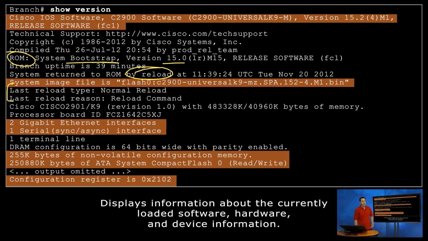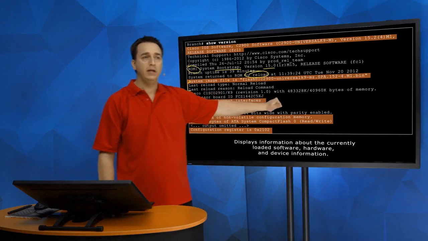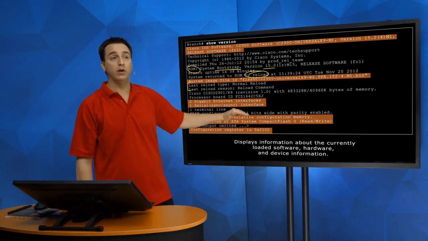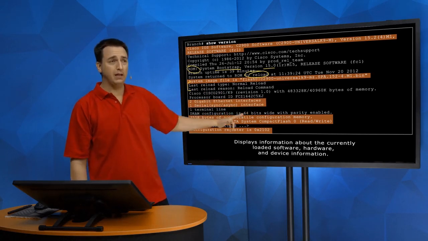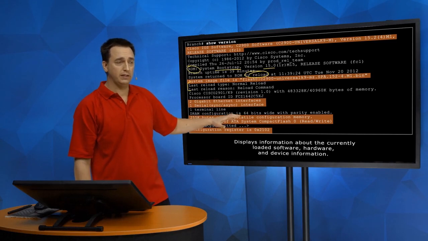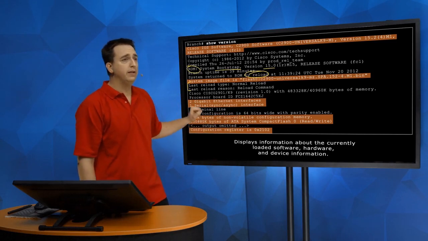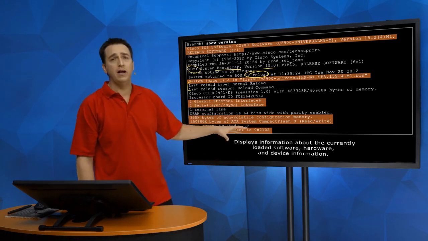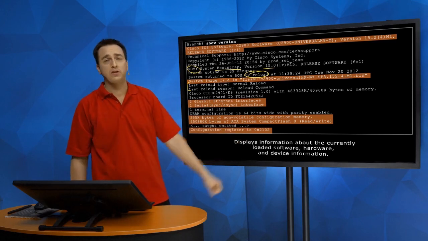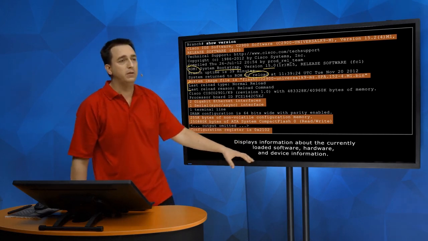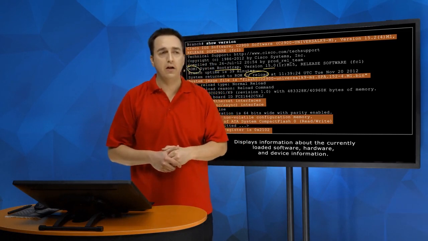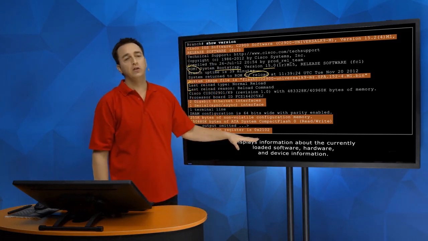components in the device. So in this example here, we are a Cisco 2901 router, revision 1.0, with X amount of bytes of memory. We can see our processor board serial number. We can see we have gigabit Ethernet interfaces, serial interfaces, one terminal line, dynamic RAMs in there, non-volatile memory, Flash, how much space is on Flash, and then right at the very bottom, our configuration register value at the default of hex 2102.